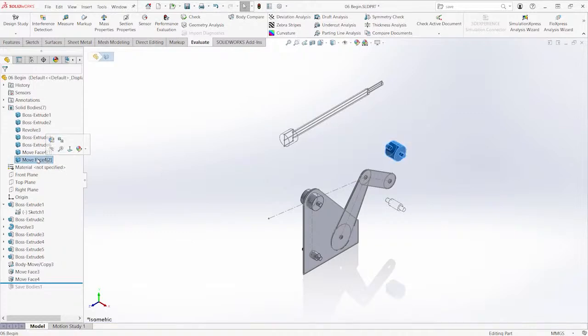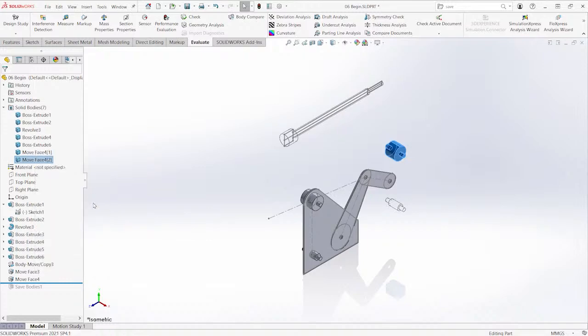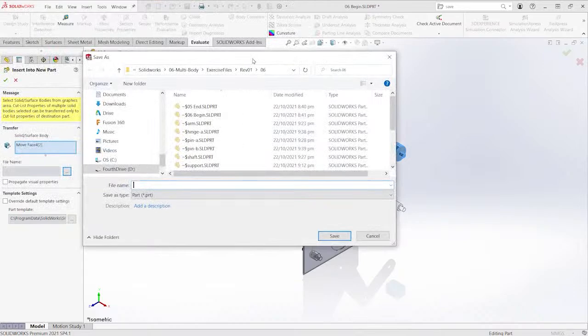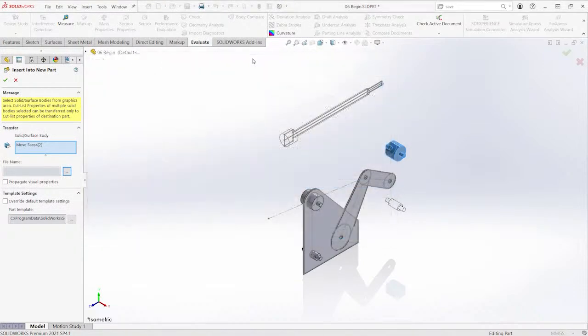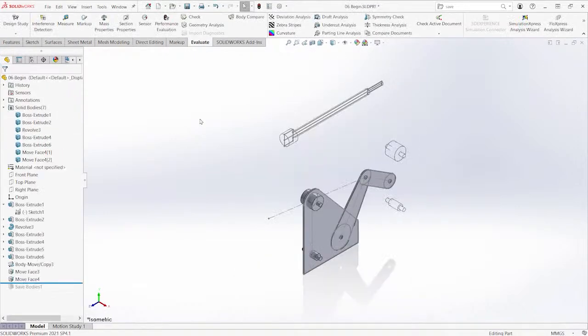And finally, selecting move a face 4, right-click, insert into new part. Let's name this as hinge-B. Right-click, selecting OK. Control-Tab, hitting Control-B.